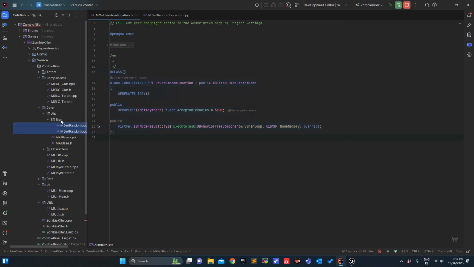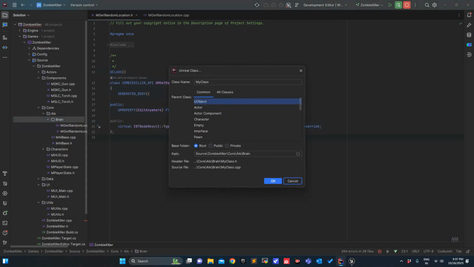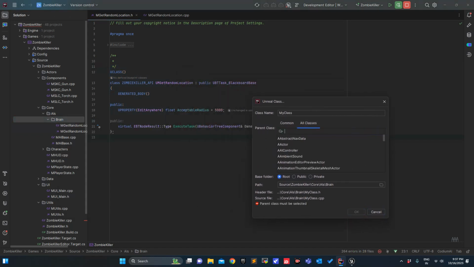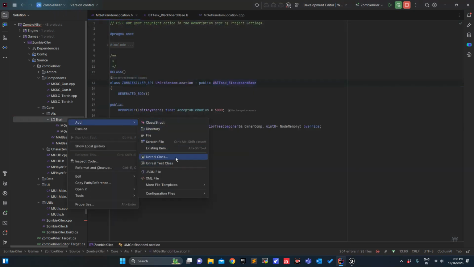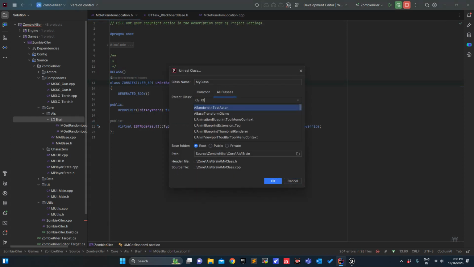So what we can do is add Unreal class, and the class parent will be BT task blackboard base, because I'm not sure if I need any variable. If not, actually we can just take the parent of BT task. Give me a second, let me check who's the parent of this BT task node. We can just have BT task node, simple. So this is the generic one.